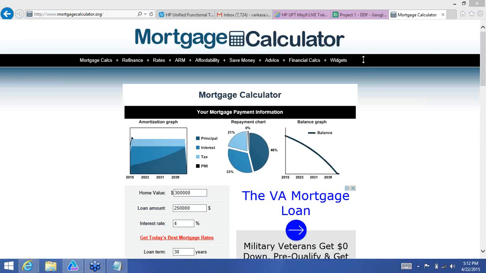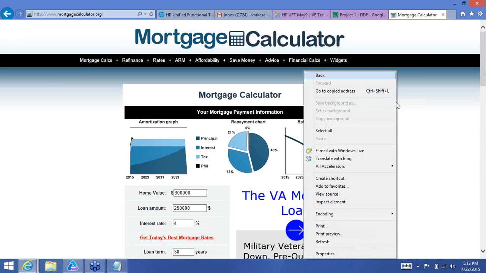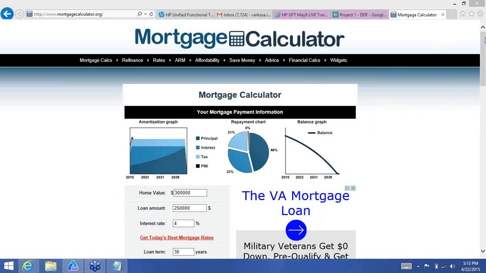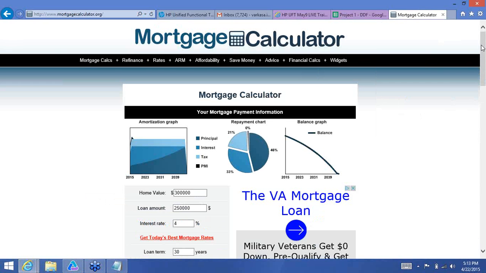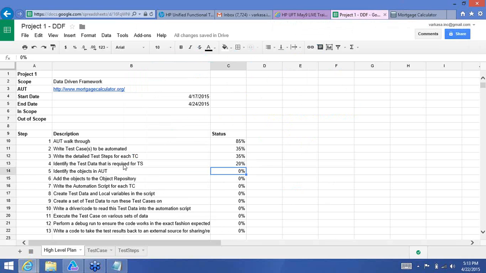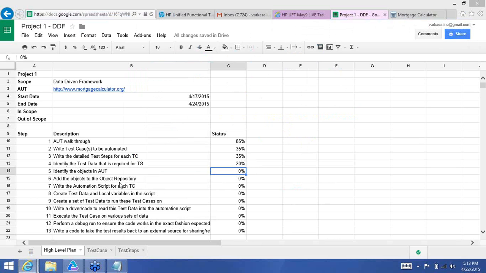Okay. All right, great. So team, here is the application that is under test. Now, what we want to do is identify what are those objects that we're working with and start adding them into our object repository. To do that, let me scroll down a little so that I can see these objects clearly. Okay, there you go. These are the objects that we want to add. We want to make sure what those objects are and start adding them. That's the first step as part of this. Once we do that, then we'll write the automation script.